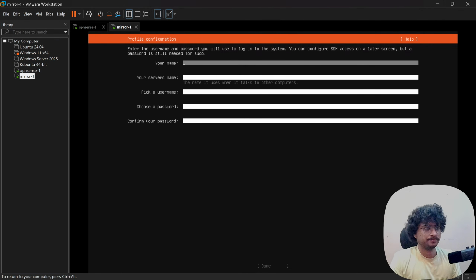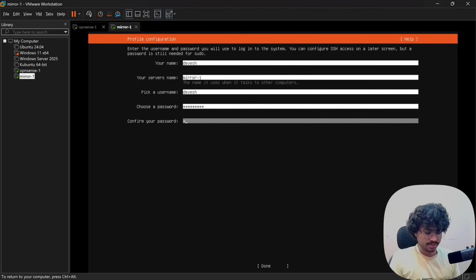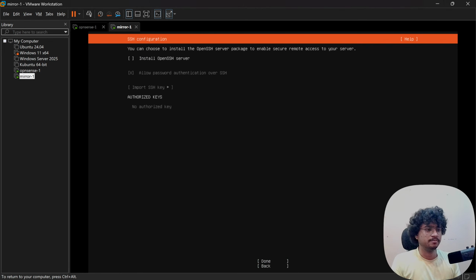Your name, Devesh. Your server's name is Mirror One. Pick a username. I think the user that I should make is admin at 123. Done. Skip for now. Enable OpenSSH server and import SSH key from my GitHub.